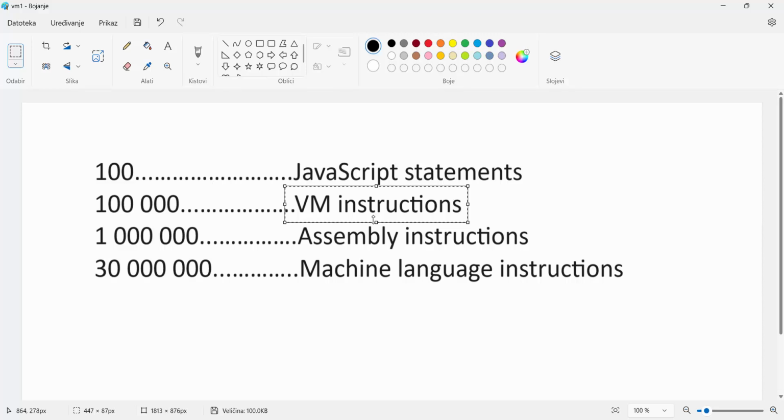Virtual machine instructions are written in C++. Who writes them? Virtual machine instructions, and a completely other part for the conversion to assembly, and assembly goes to machine language. All that together, who takes care of that? Who works on it?